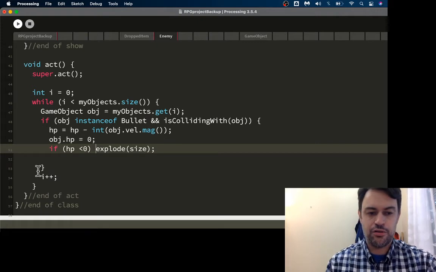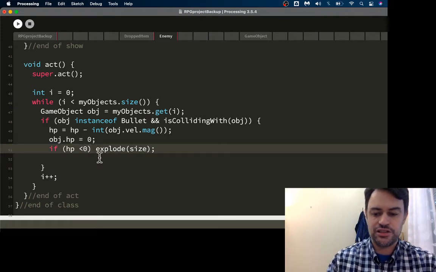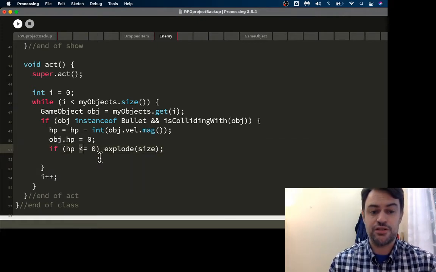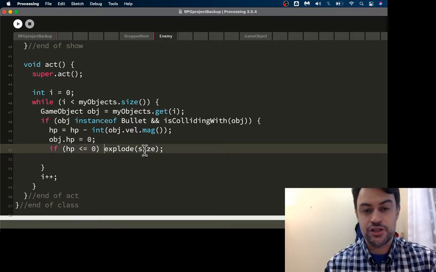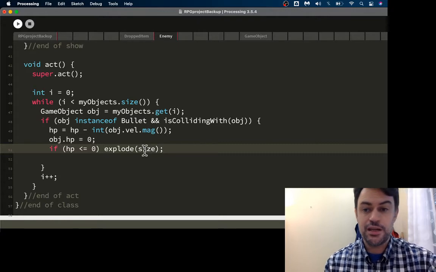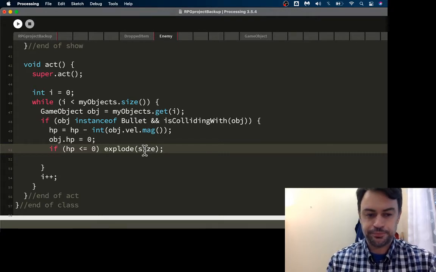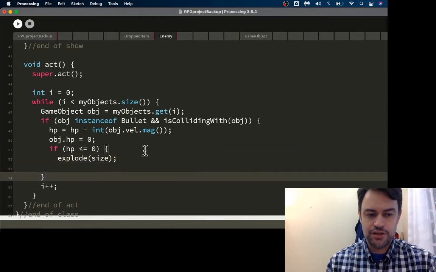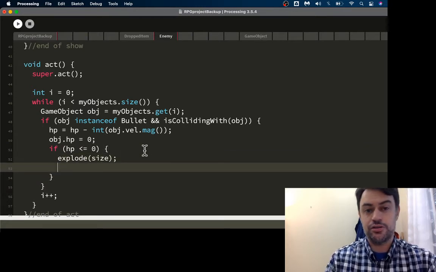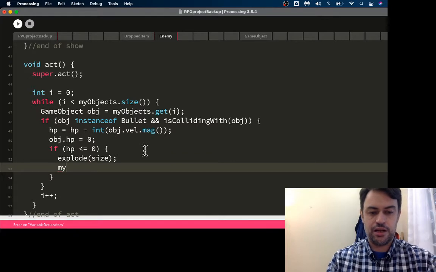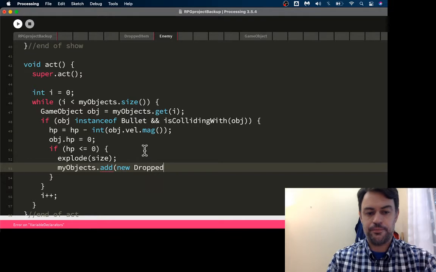So right now, I should say less than or equal to, honestly. If I go less than or equal to 0 hit points, then I explode right now. That's a function that I talked about in the last video that I built into the game object class. But I'm going to add some more stuff. So let's put in some braces. In addition to exploding, I'm also going to make it so that it drops an item. To drop an item, all I need to say is my objects dot add new dropped item.